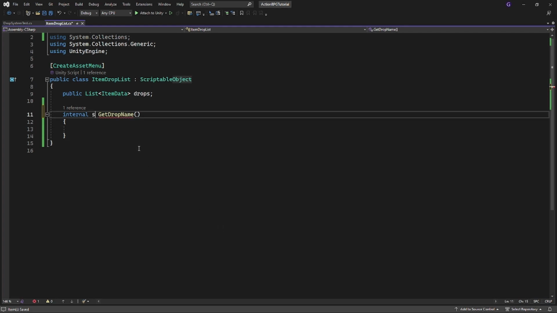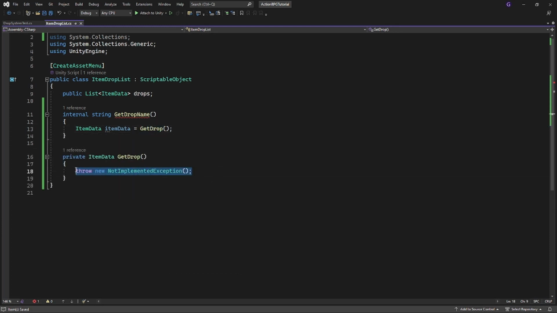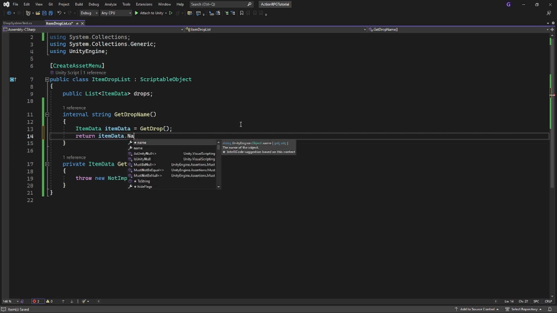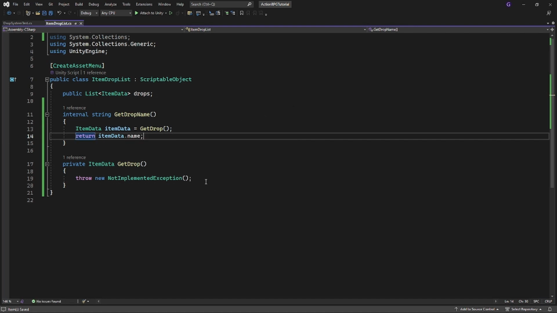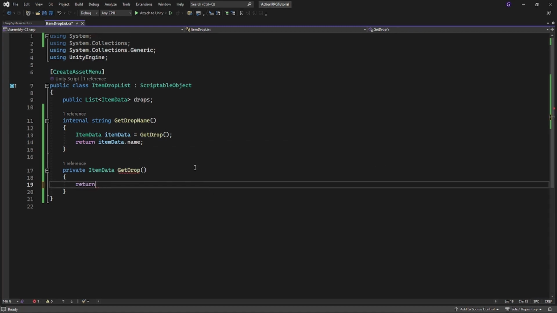Inside the newly created method, we want to return a random item and post this item name into the debug log. To do this, we need to return a random item from the list of items possible to be dropped. So make a new method called GetDrop, which will return an item data, a random item from the list of possible drops.